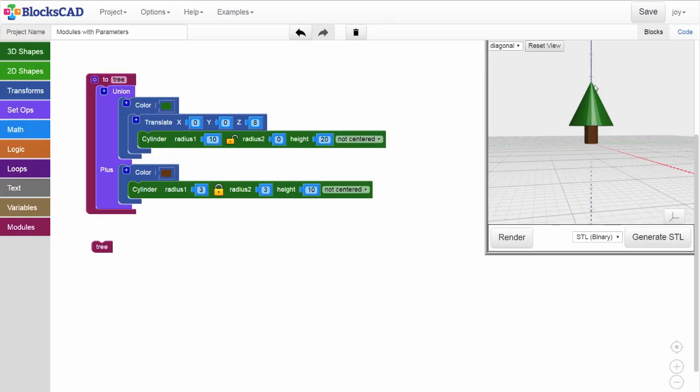What if you wanted a design that had the flexibility to create a variety of tree shapes and sizes, but still used the power of the BlocksCAD module? If we want to control the height of the trees, for example, we would need to add an input, also called a parameter, to our module.